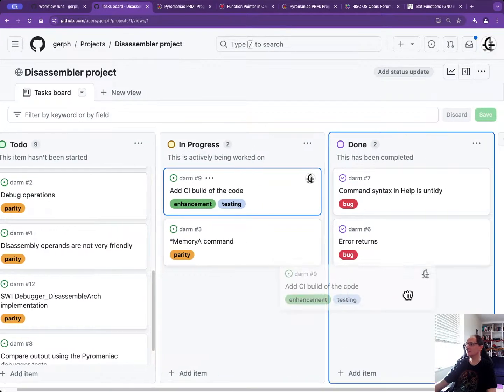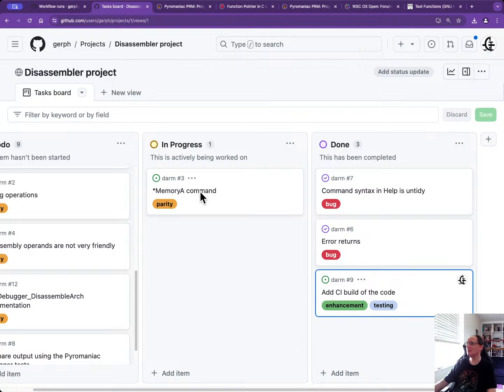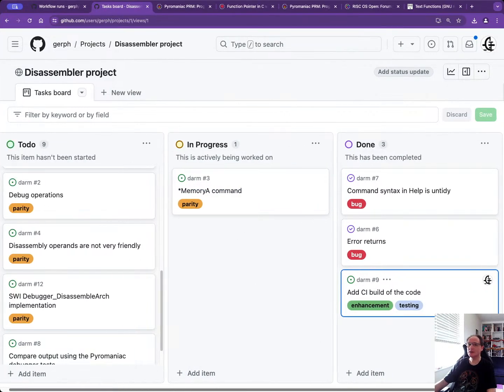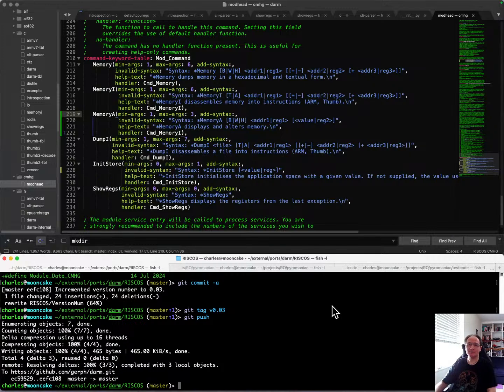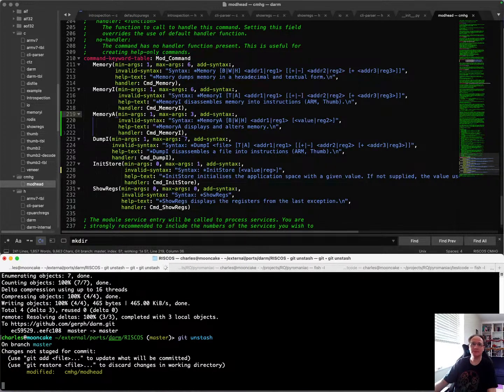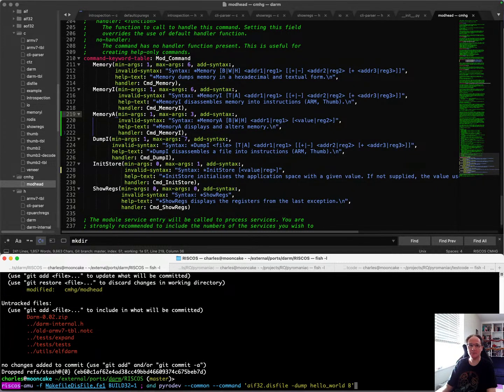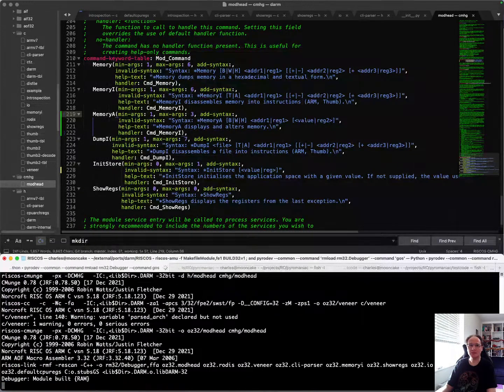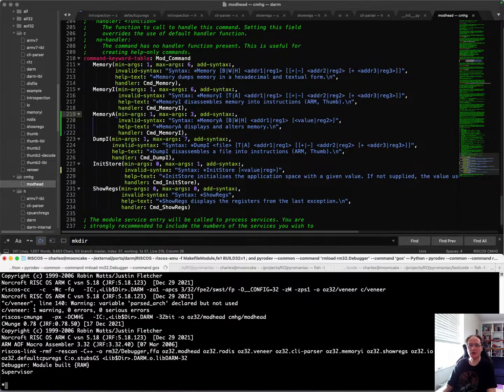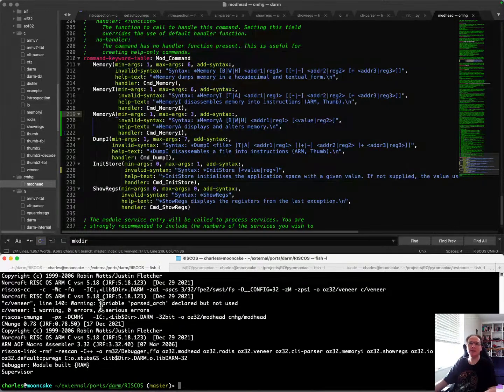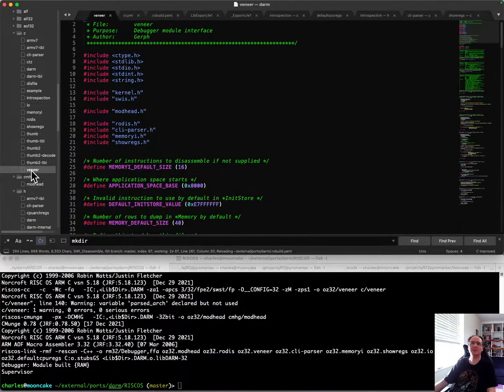CI build is now complete. And we're working on memory A. And trying to release it. Okay. Unstash. And then go back, do a make of the module, and it should fail. Doesn't fail, does it? Because it's a weak reference we create. So we just need to create the memory A command.